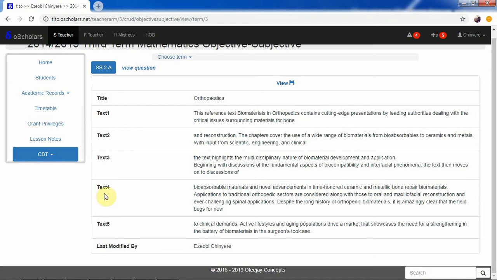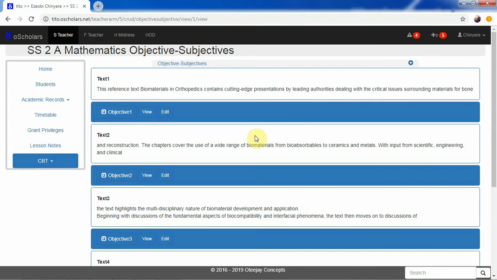We have another one here, and another one here. Maybe we'll have another one at the end of this, but I think we don't really have another one because there's a full stop at the end of this. Now we can click here to view this particular objective subjective. When we click there, we are viewing the objective subjective.